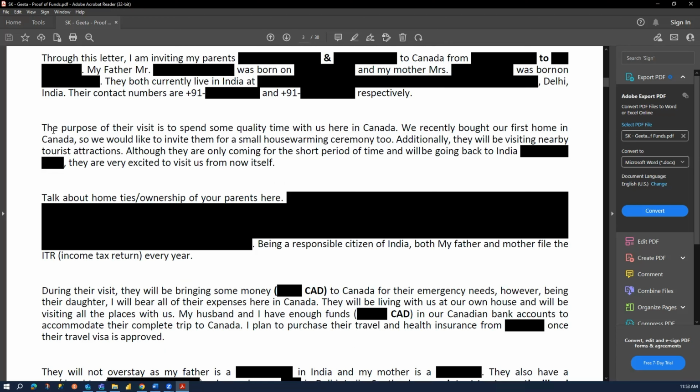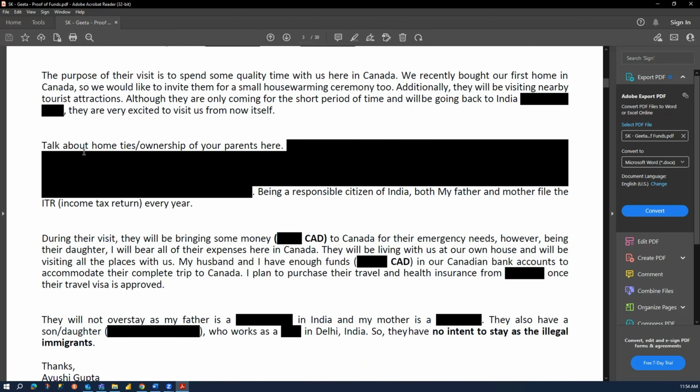Then the purpose. The purpose of visit is to spend some quality time with us here in Canada. We recently bought our first home in Canada, so we would like to invite them for a small housewarming ceremony too. Additionally, they will be visiting nearby tourist attractions. Although they are only coming for a short period of time, they will be going back to India on this date. They are very excited to visit us from now itself.